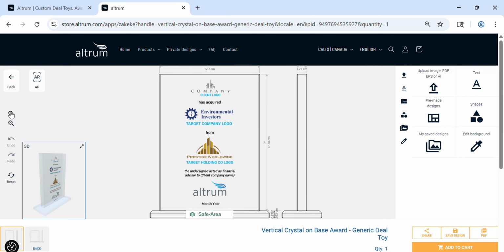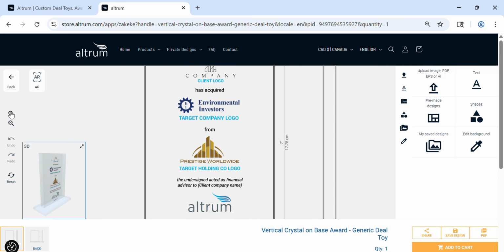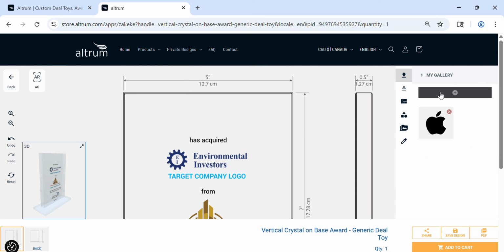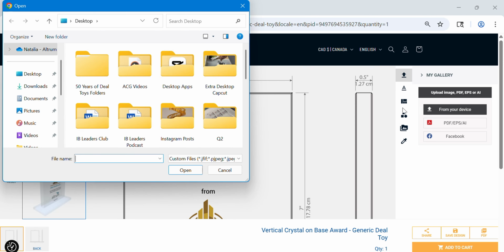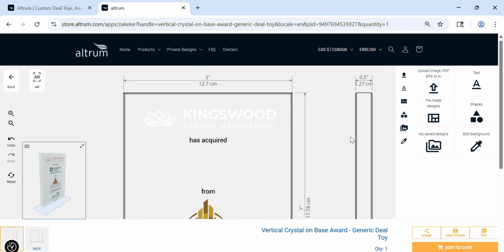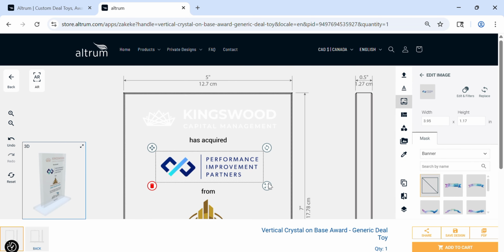Once you choose your template, you're going to zoom in, and here's where you can start replacing the default logos in the template with the logos of your transaction. You can use the upload button and choose directly from your desktop. And once you have all of your logos uploaded, you can just go ahead and get your deal text situated.